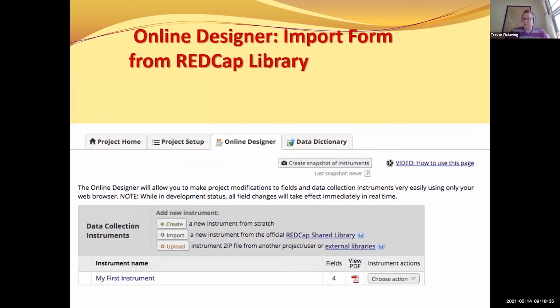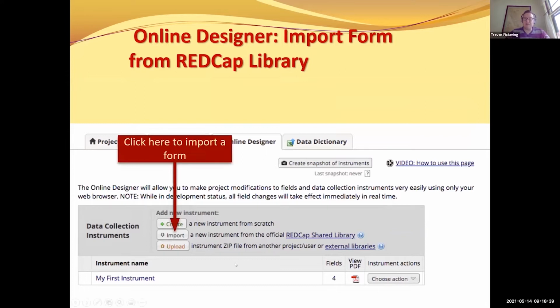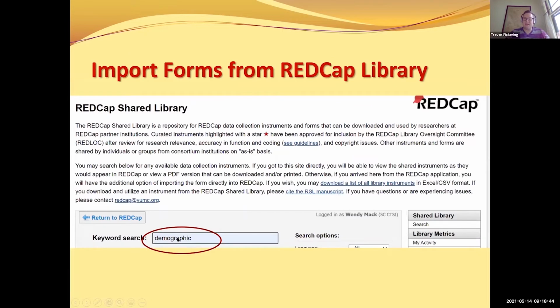Now let's talk about importing forms from other REDCap libraries. If we wanted to import a form, we can click on this Import button here, and that will take us to a page that gives us information on the REDCap shared library, which is a repository of data collection instruments that REDCap stores. There are potentially a lot of these instruments in the REDCap shared library, so sometimes you might want to do a keyword search for the type of form that you're looking for.